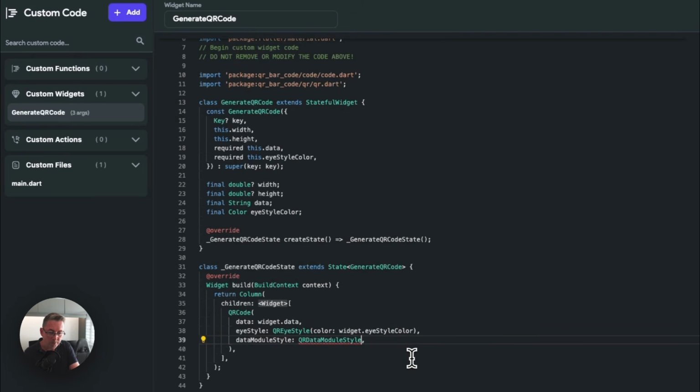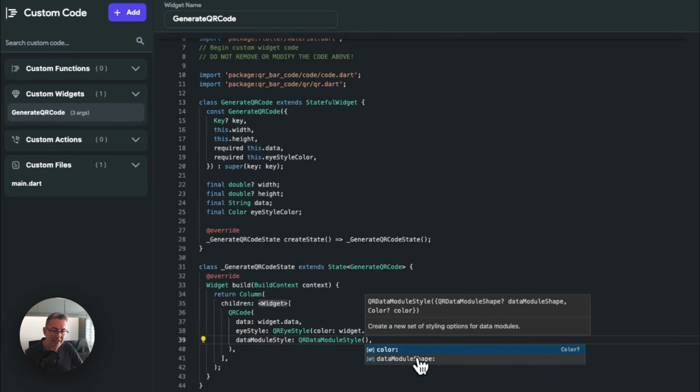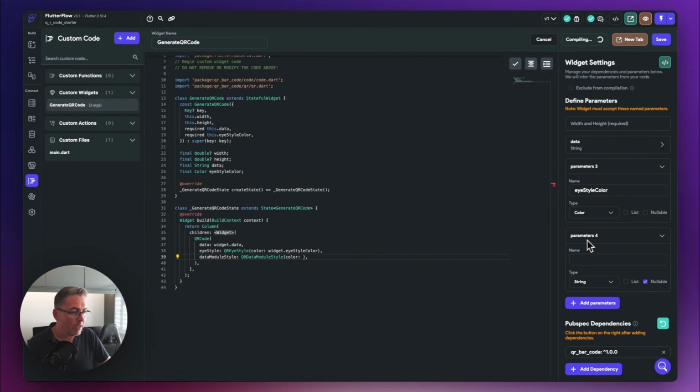We then can open this up with our brackets, and we can say color. So now we can do exactly the same thing again. We can actually now add a brand new parameter in, and we're going to call this one data. We're just going to call this data module style color, like that.